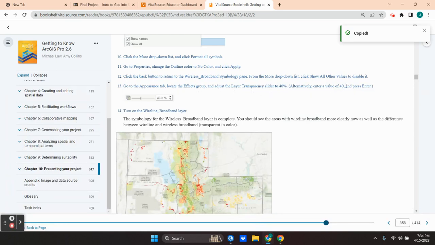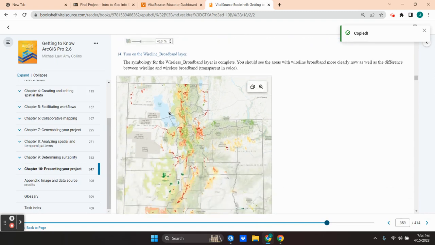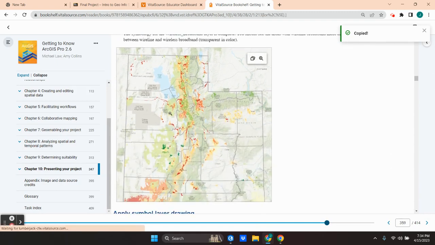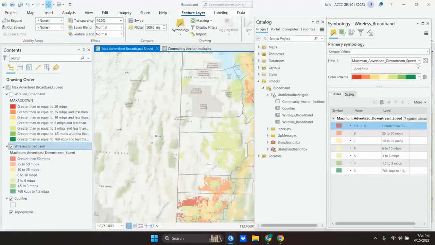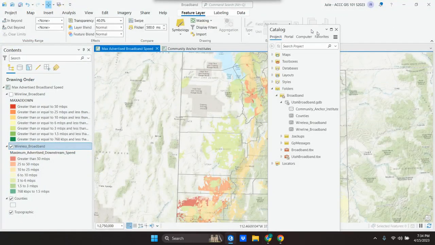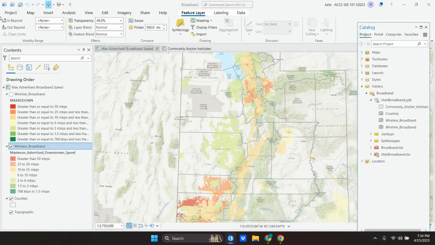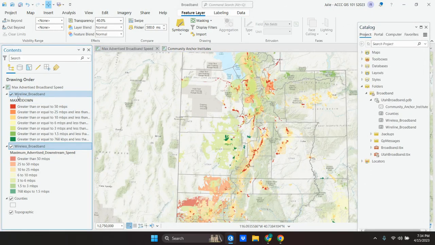So now that we've got that, we're going to turn back on the wireline broadband layer. And you should see these 2 differences. I'm just going to close this, move my catalog back over. So you can see how the wireless broadband is transparent and the other sits on top. It's a very nice contrast.